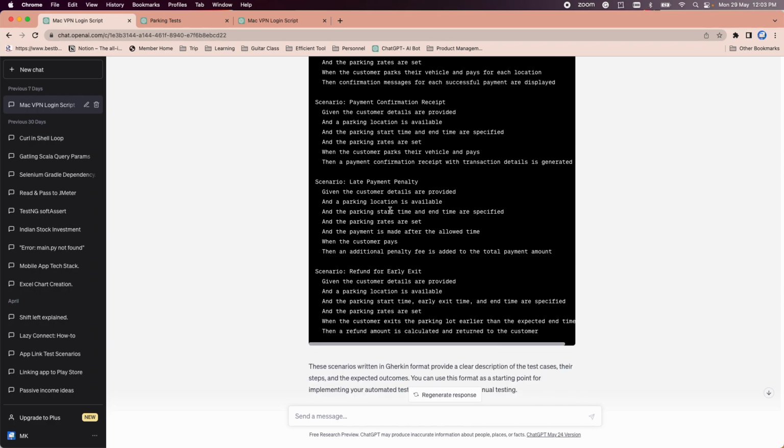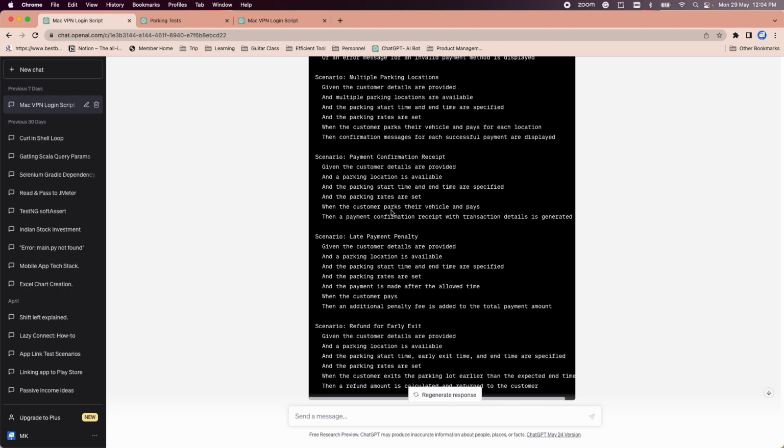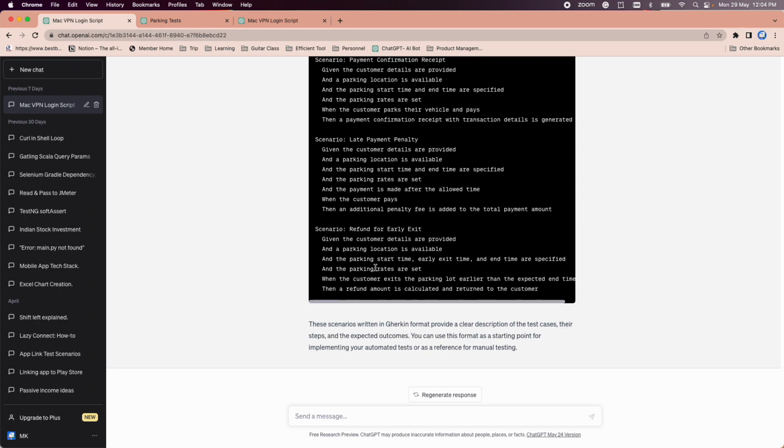So guys, that's what I wanted to show you: how ChatGPT works and how it is going to help us in testing. Even if you want some basic automation code, you can ask it to write some basic automation test cases based on the above test cases, and it will produce that result as well.